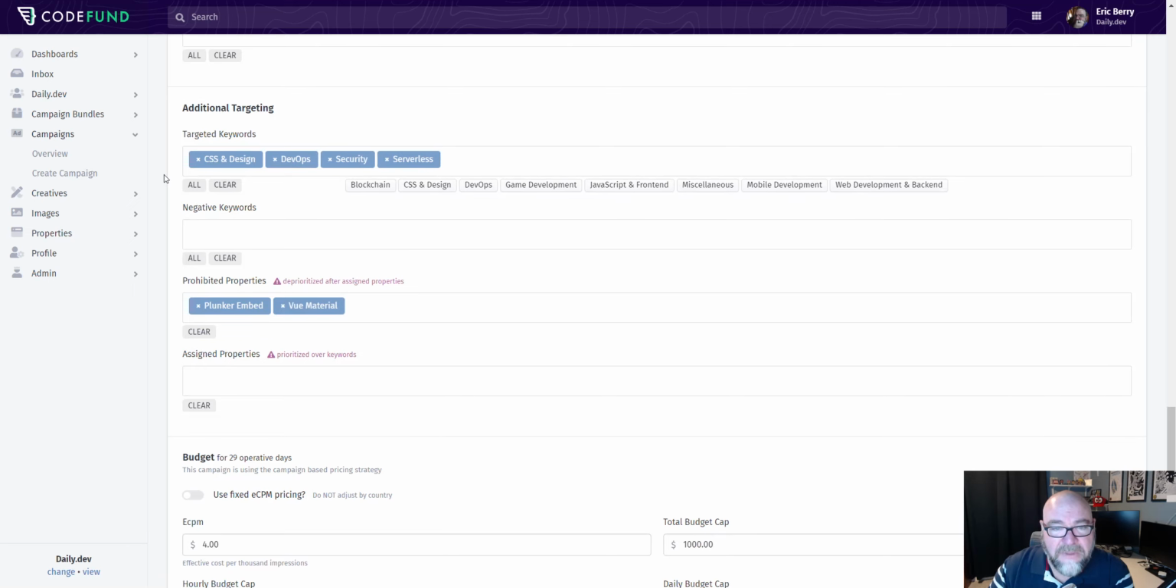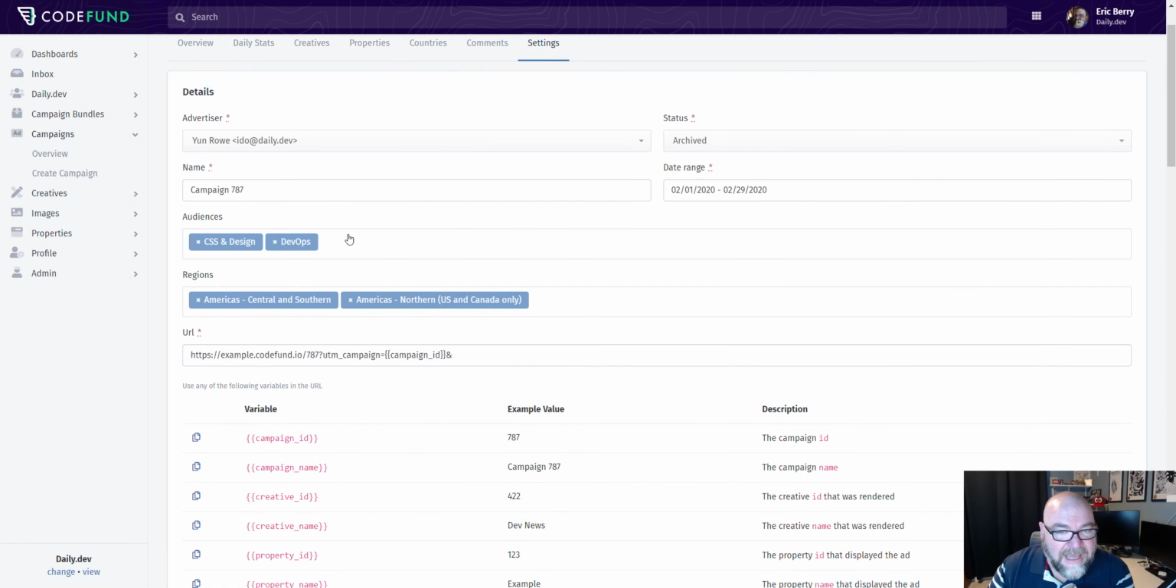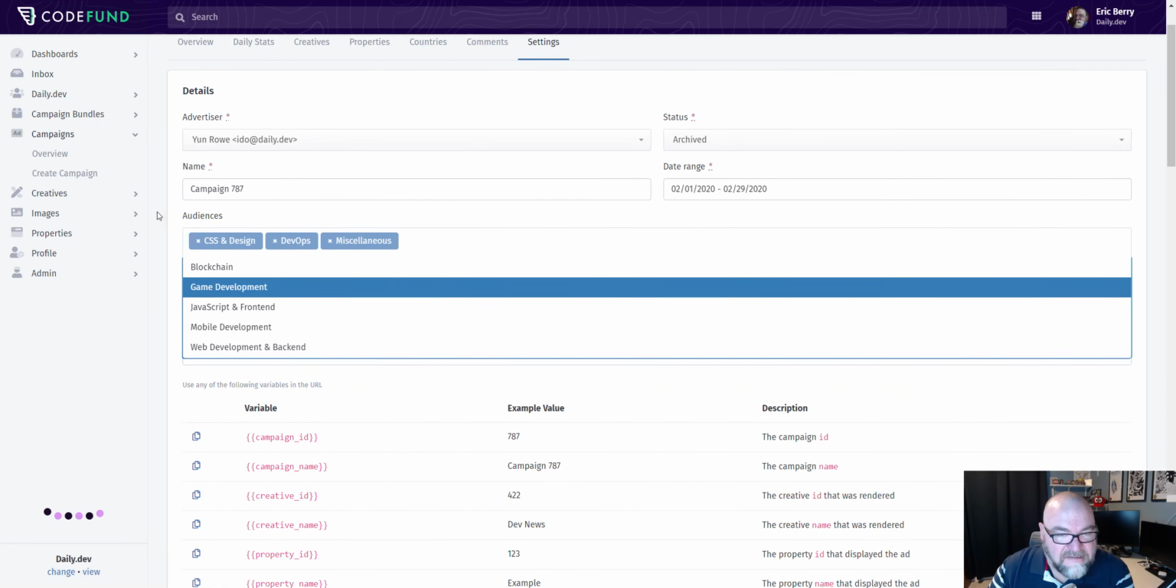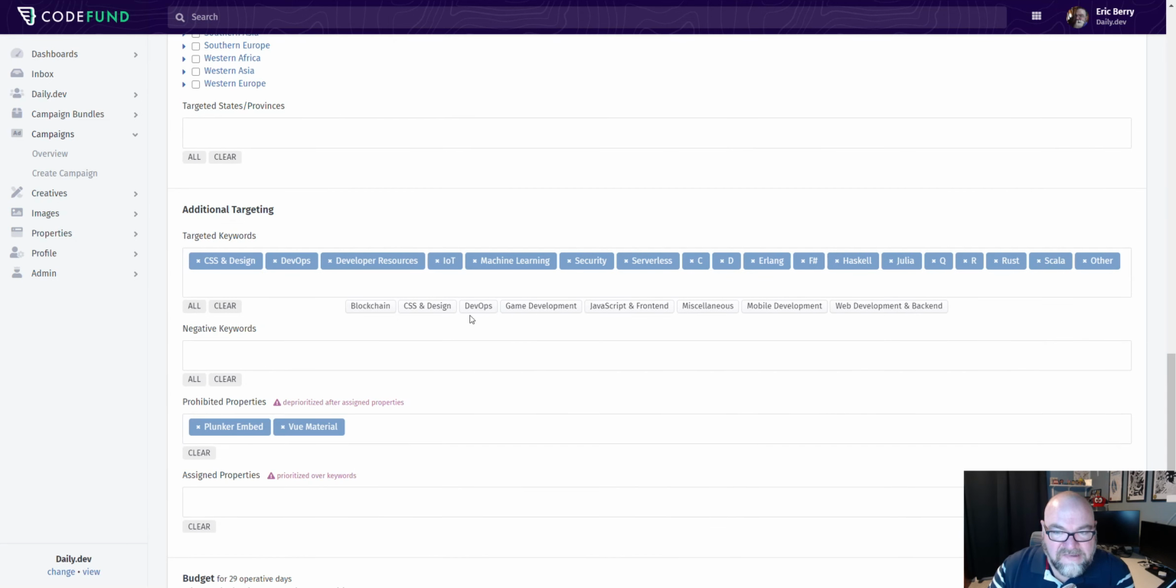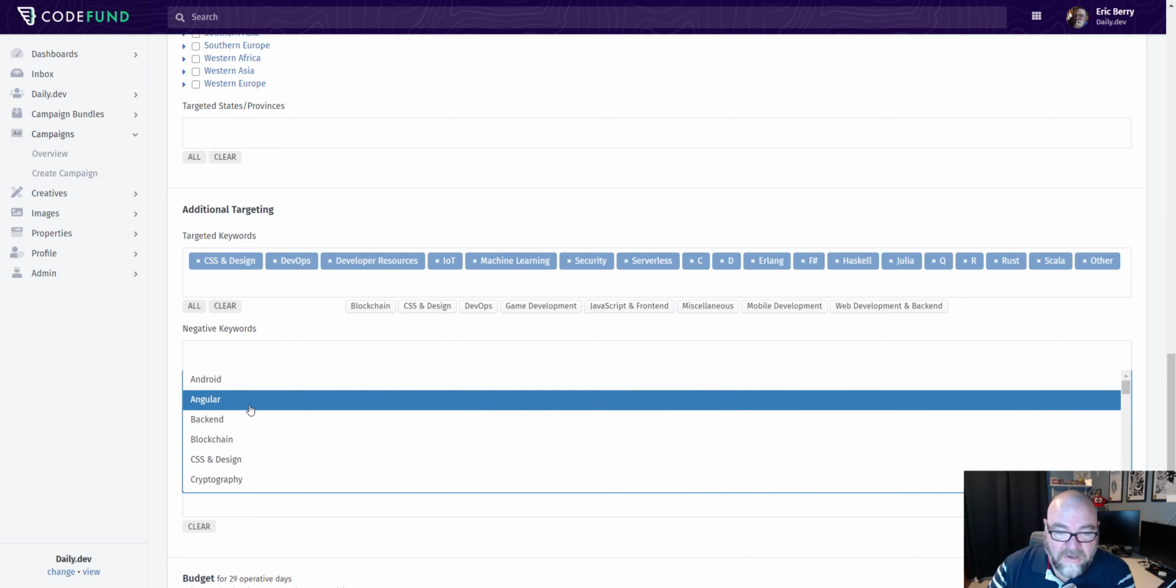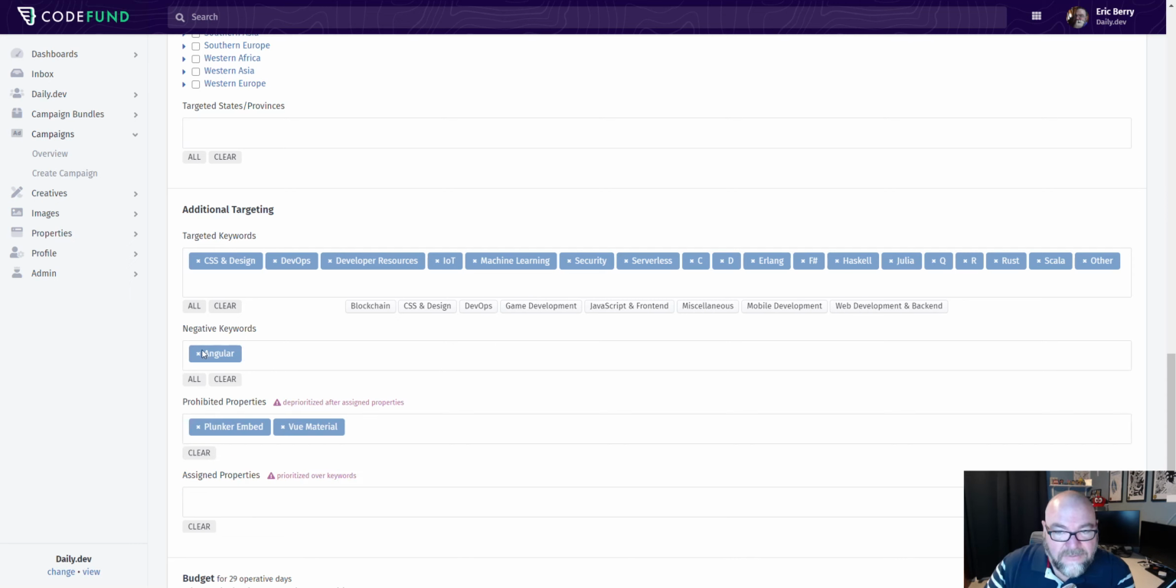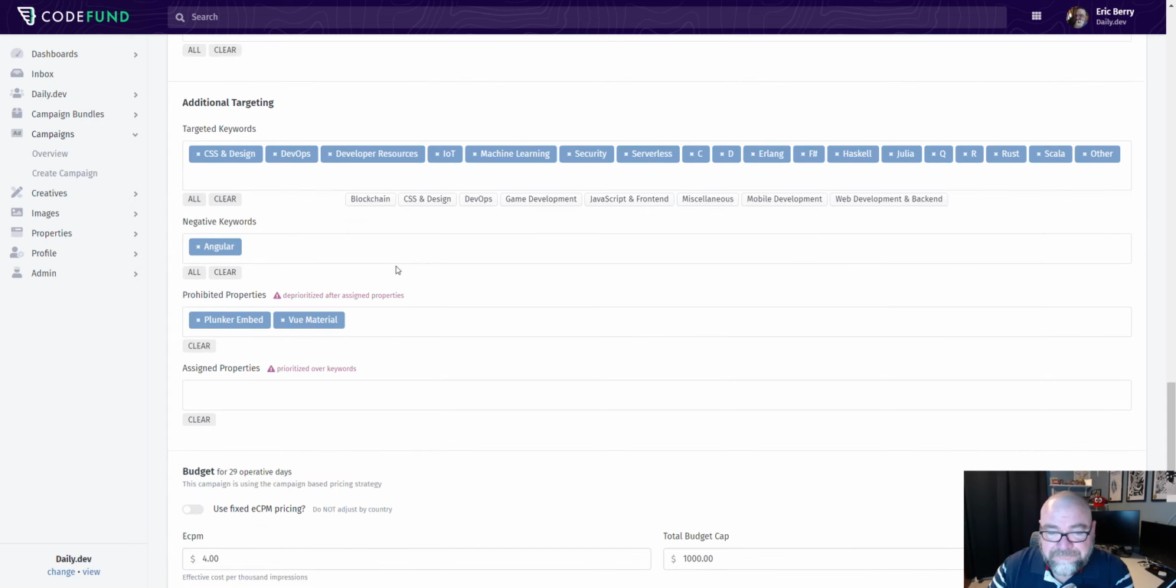Additional targeting down here. The targeting keywords do come from the audiences that were selected above. So if I come back up here and choose one more, let's say miscellaneous, then I come down here, you'll see that this list grew and included all of the keywords for miscellaneous. There are negative keywords as well. So let's say, for example, I want to run an ad campaign on everything, but I definitely don't want to run one on Angular. I could do that. However, since we switched to our audiences model, this really hasn't been used since.